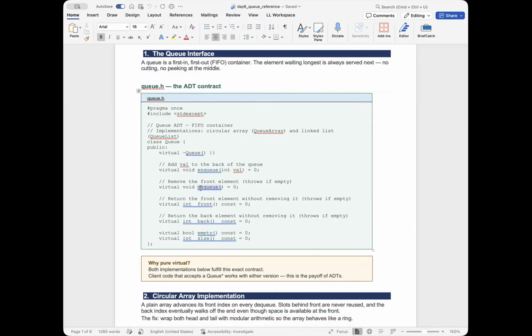We have DQ, which will remove the front item, the one that's been there the longest. We then have front, which will return the element at the front without removing it. And then we have back, so we can look at the back element. So unlike the stack, we can see both ends. Then we have empty, or isEmpty as it's sometimes called, and then we have size, which returns the current number of elements in the queue. So that's the idea there.